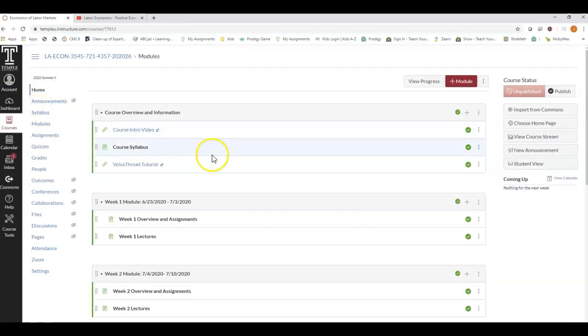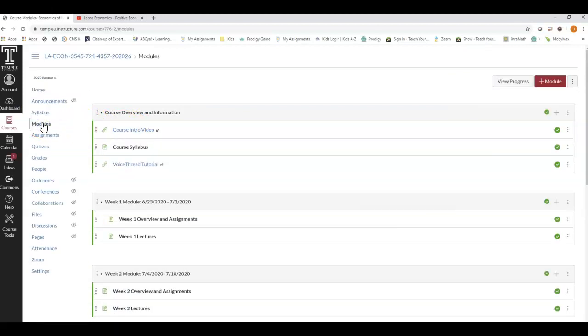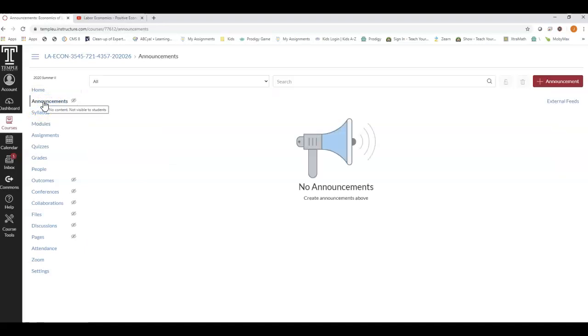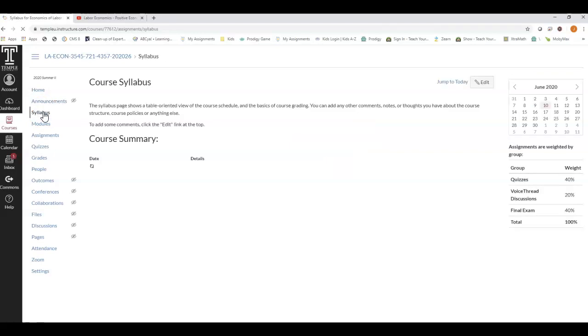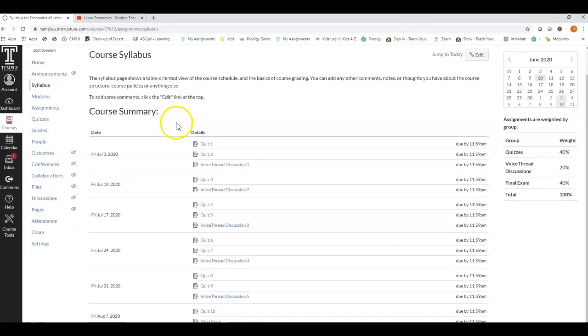So that's basically the home page, which is the same as the modules page here. If I make any announcements, they're going to show up here. It's really important that you check on those. If you don't have it connected to your email, make sure you check on that, because it should be going through. The syllabus tab here is going to have the different assignments and when they're due.